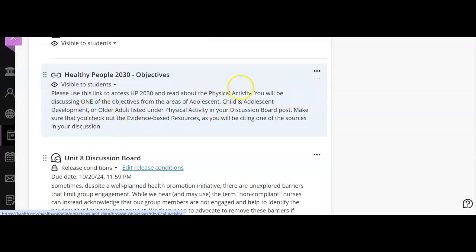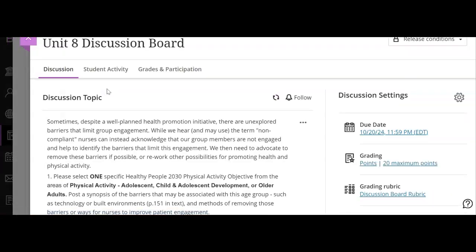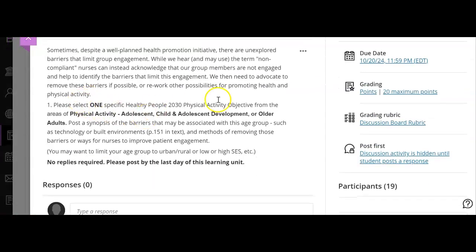Okay, so again, your instructions are discuss one of the objectives from the areas of adolescence, child and adolescent development, or older adult in your discussion board post. And make sure while you're here, you're checking out the evidence-based resources as you're going to cite one of those as well. Here's your discussion board post, kind of said the same thing. Choose one of the objectives, a synopsis of the barriers that may be associated with this age group, such as technology or built environments. Built environments is on page 151 of your text.